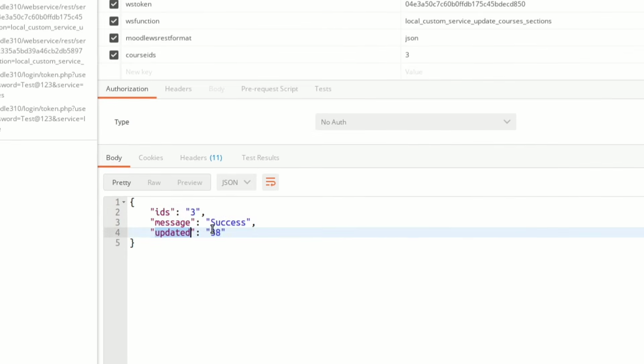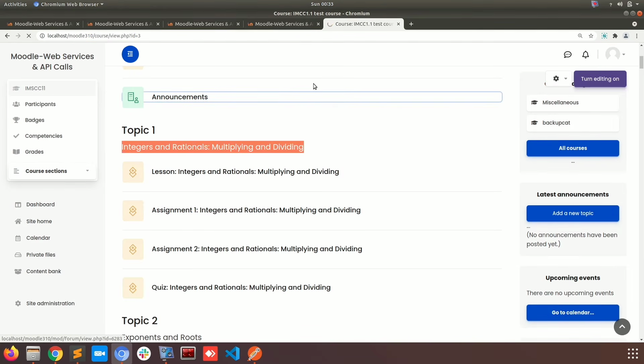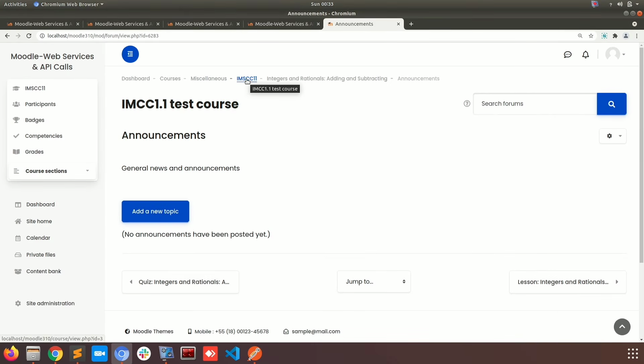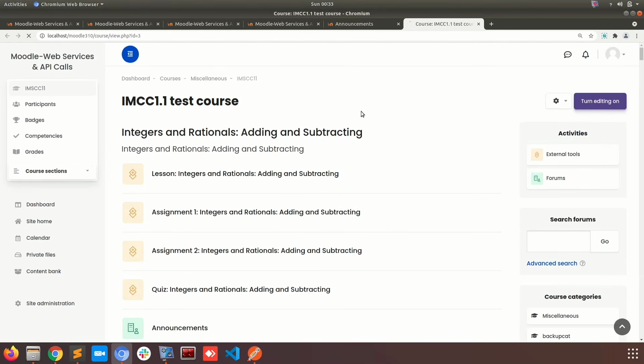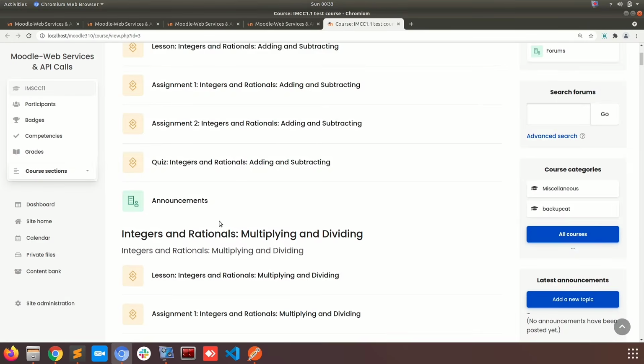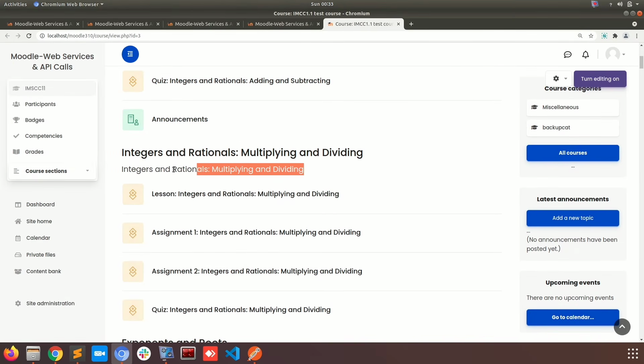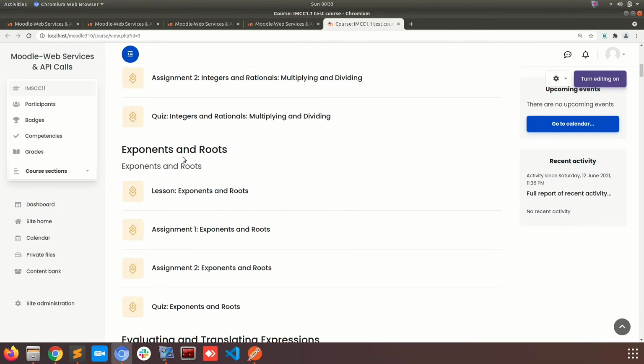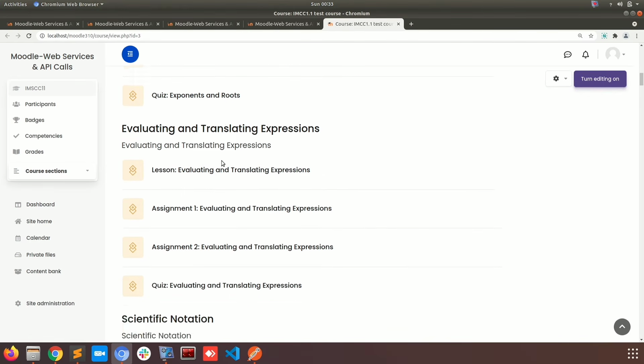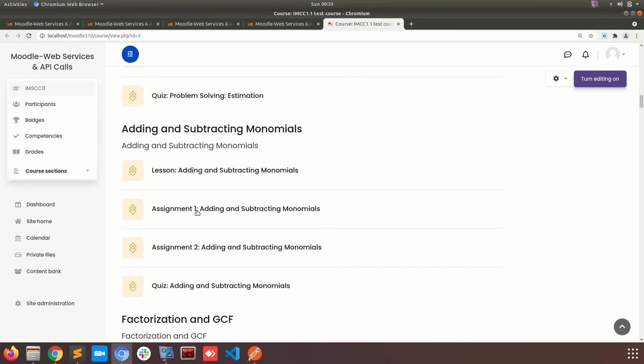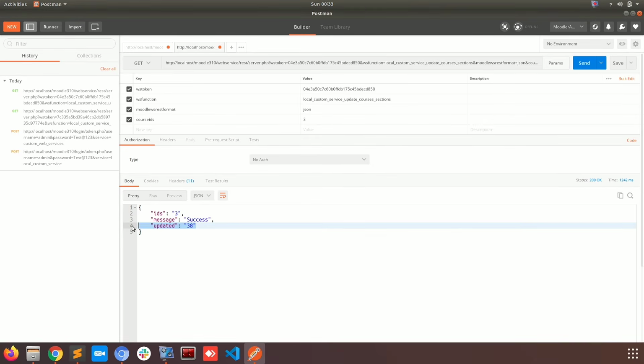As you can see, the ID is 3, the message is success, and there are a total of 38 records which have been updated. Now to cross-check, we need to go to the course and reload it once again and see whether all the titles have been updated for the sections or not. Earlier we were seeing topic 1, 2. Now the description has been copied and used as the title for all the 38 sections inside this course. That means our plugin is working fine. Our web service which we have written is working fine.